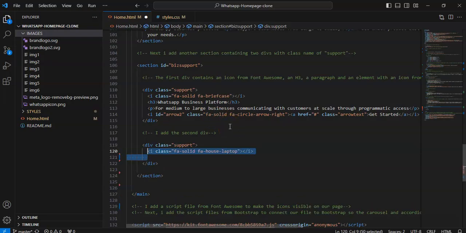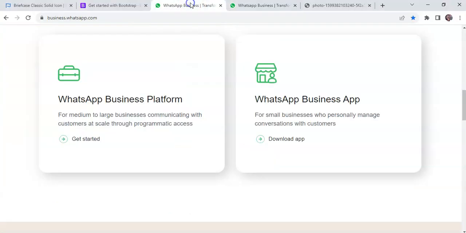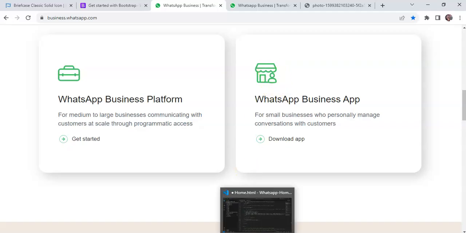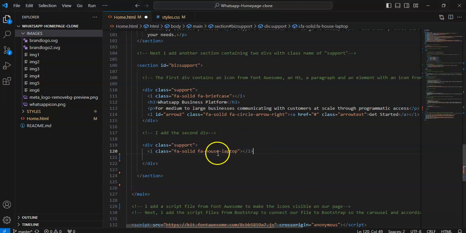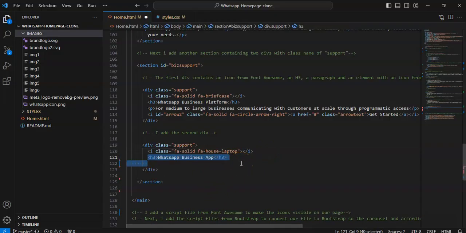Inside that div now, I add an icon, a laptop icon, because that is what we have here. Let me see. Okay, is it laptop icon? Let me see. Okay, house laptop rather. That was the name. I just searched for house and it brought me this. So I have something relating to it. You can actually use a different icon anyway. Then I have my H3 and the paragraph.